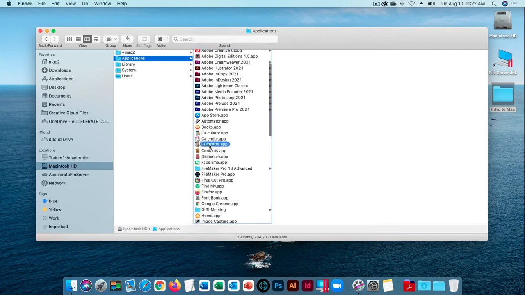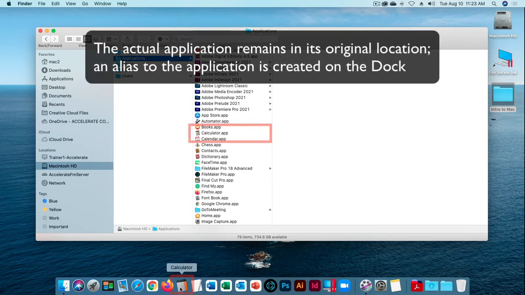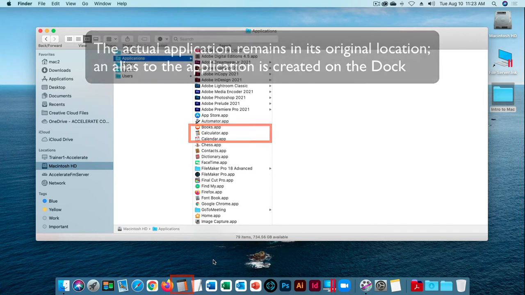So let's drag your calculator icon from the applications folder or window and down and drop it somewhere on the dock where you feel like it's appropriate. Be sure to drop it into some empty space of its own rather than dropping it onto some other application. And it should pin the calculator icon to the dock. Good? Excellent.